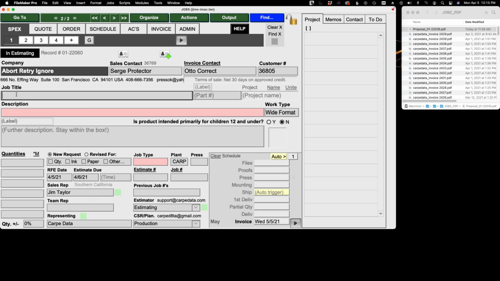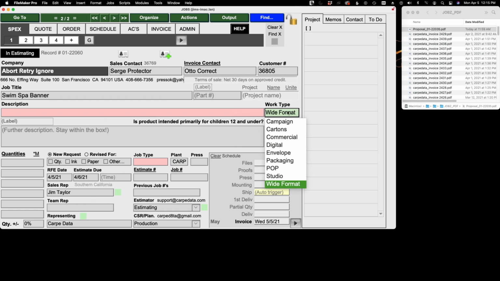Now let's name this the swim spa brochure. That's a hot selling product these days. It's called a banner because it's a wide format job. Remember we said we were going to do wide format? Here we are. This is our work type. Now if I changed it here, it would change the screens I go to next after I get in the job title and a brief description of it. So if we have time, I'll go back through and look at some others.